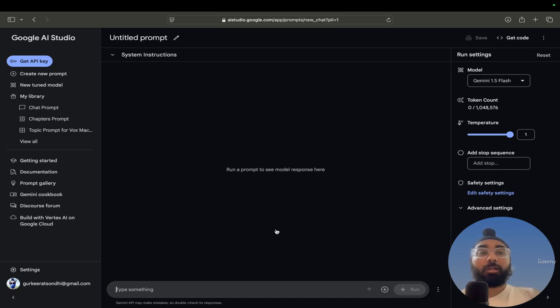After login, we see some very fancy sliders and terms here. No need to worry, we'll go through them one by one. But before going through the right hand side menu, we'll explore the left hand side menu first. On the left hand side menu, as you can see, the first button says get API key.